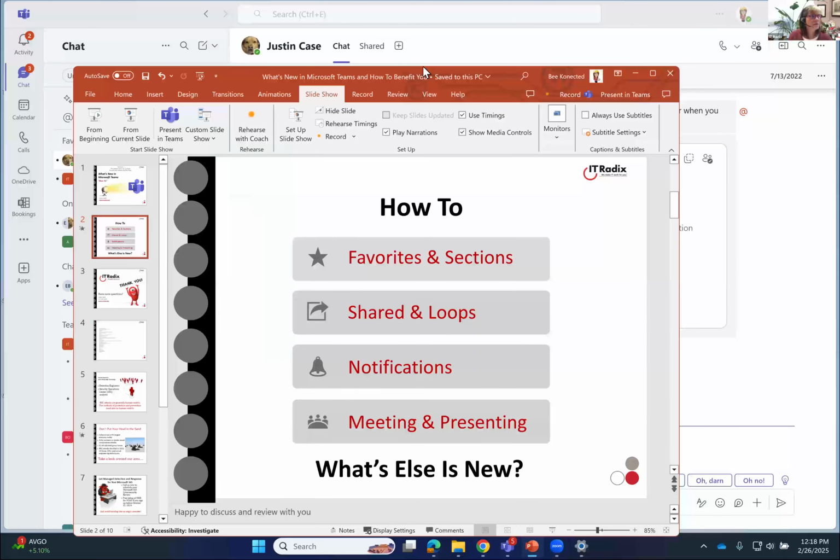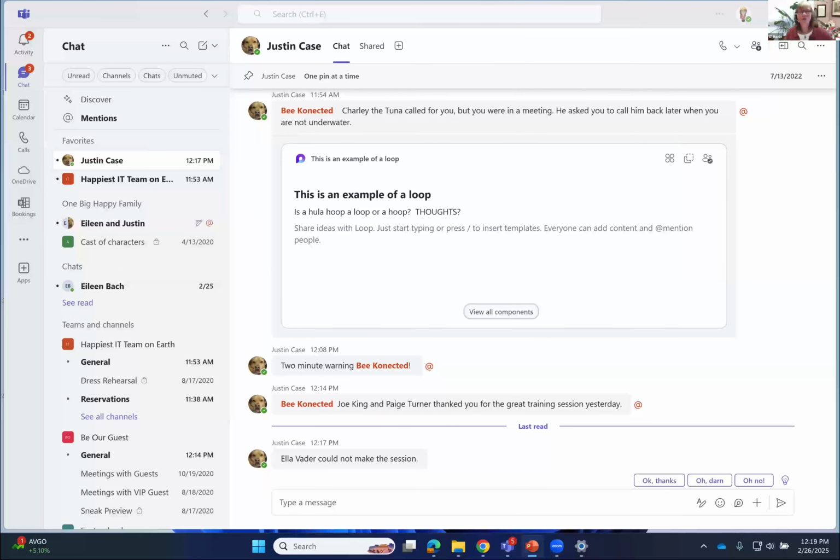Bear with me for 1 second. I'm going to push my little outline off to the side so I don't forget what you could do with the favorites and the sections.